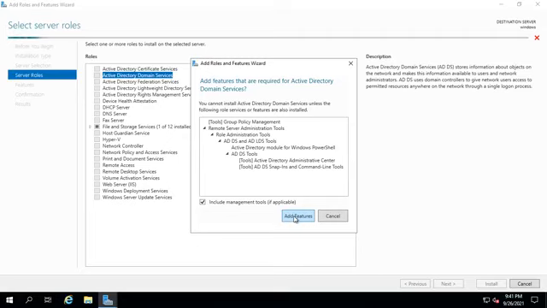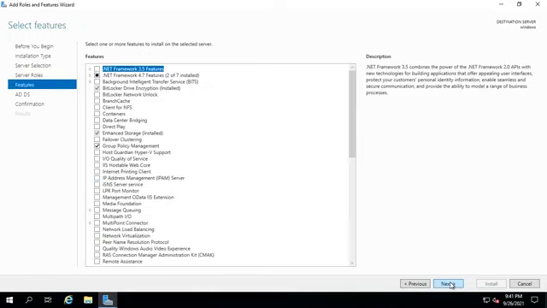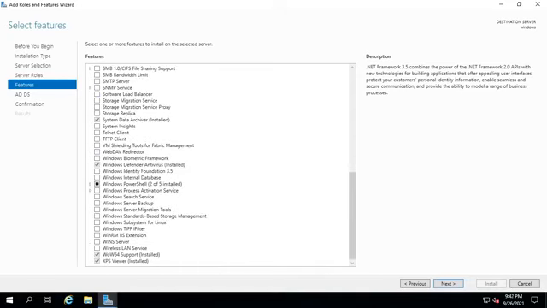Including features. On the role side, these are the roles. Every role includes some features that run in the background. So check this box, Active Directory Domain Services. Go to Next. By default, these features are checked, including Active Directory Domain Services. So Next.